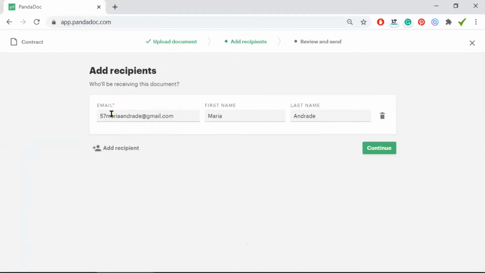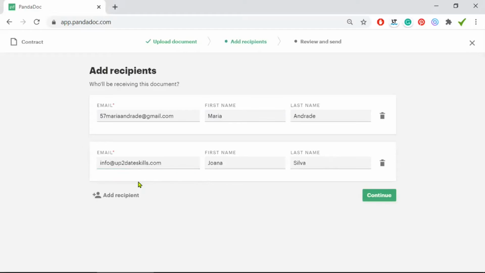In this contract, I'm going to need two different signatures, Maria's and my own. If you need to have your document signed by two different people, you can add the second person here. I'm going to add myself just as an example. I probably didn't have to do this since I'm already the one creating the document, but still, just for you to see how it looks. Hit continue.